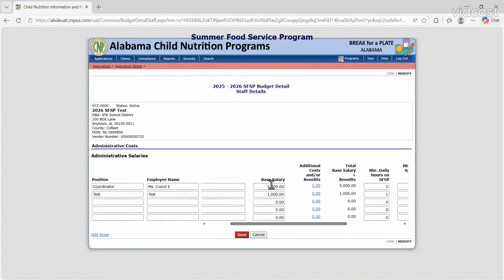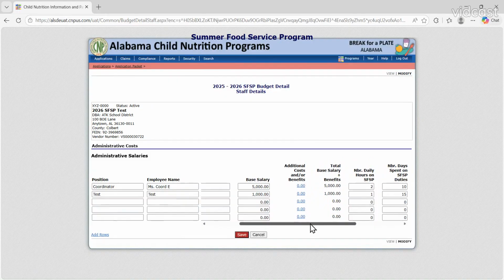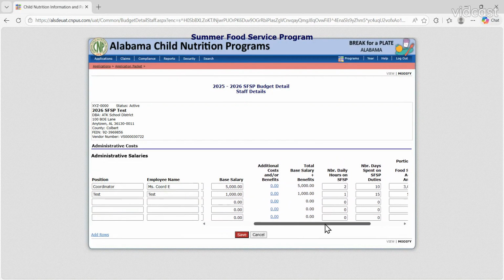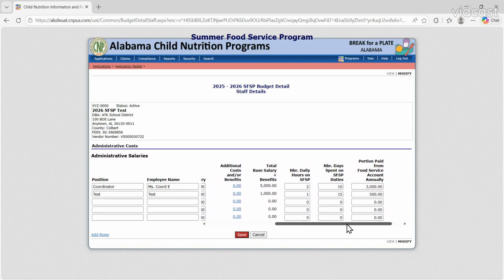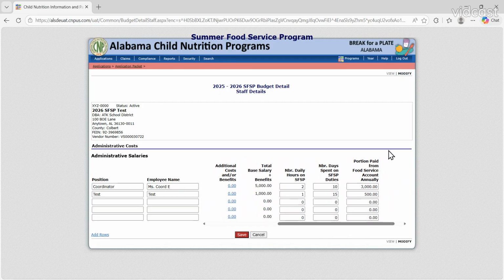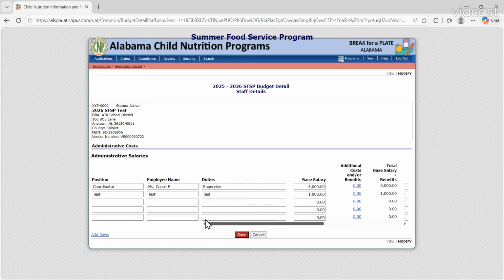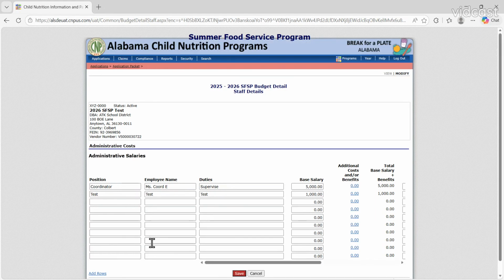It's on the same premise with the base salary, fringe benefits, number of daily hours on SFSP, number of days spent on SFSP duties, and then the total to be paid from the SFSP account. I did not indicate on the operating cost table that if you click, you can add rows here to add additional positions and salary information.